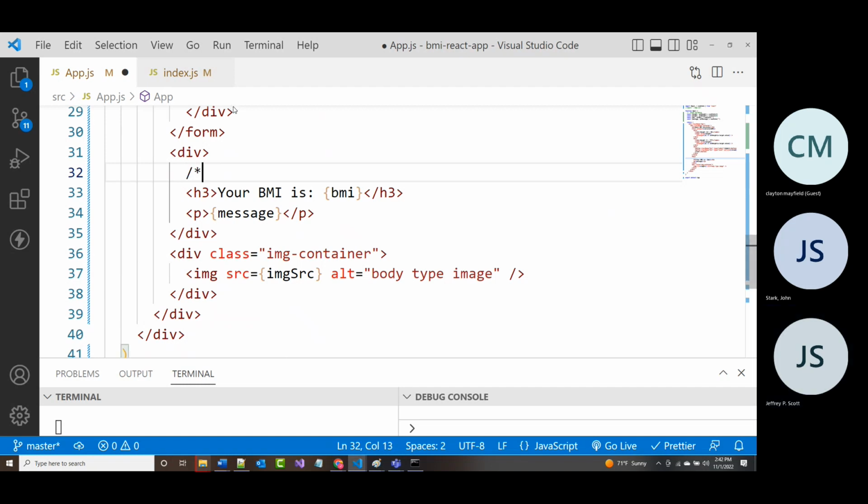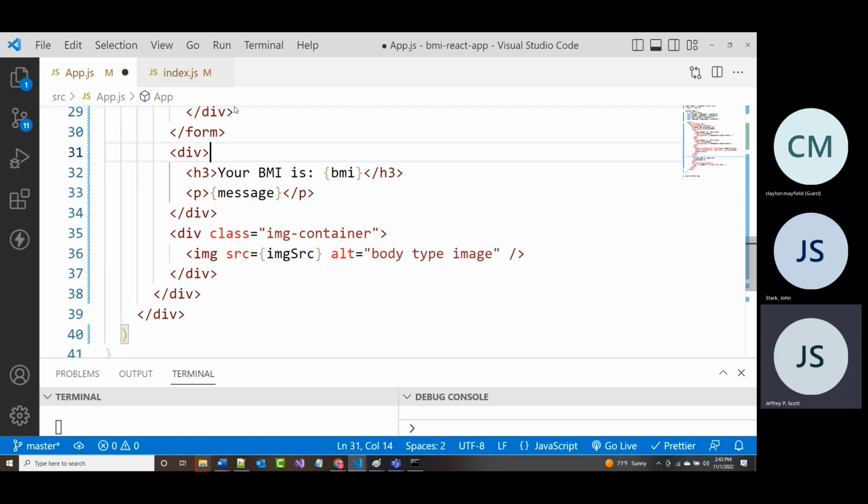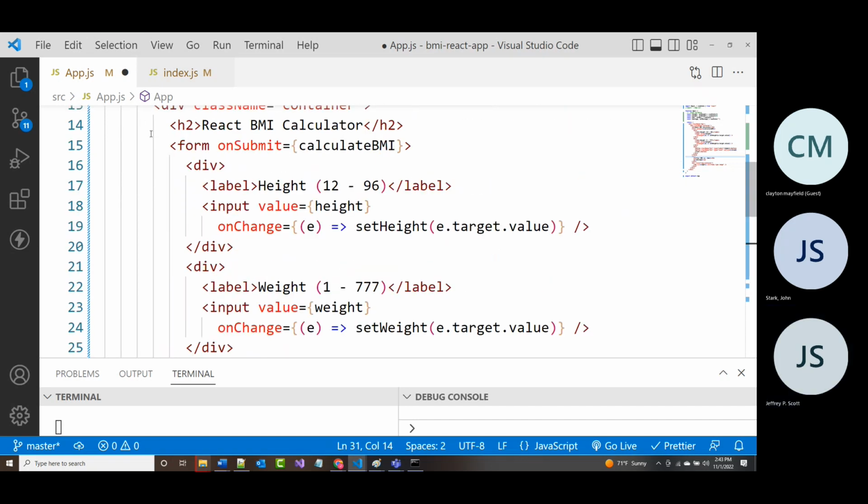No. All right, forget it. I was just going to write a comment in there that said we're going to write, this is going to be the BMI, and then down below, this is going to be the image. It's fine. All right. Now, as you just said, let's make this work.